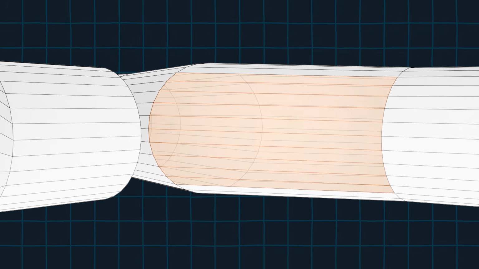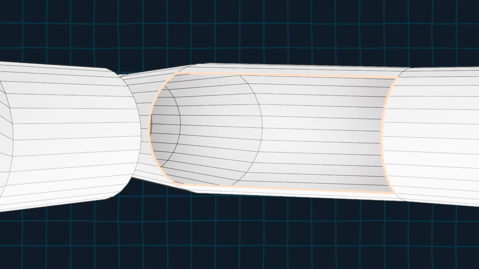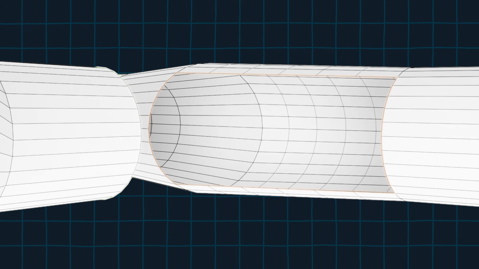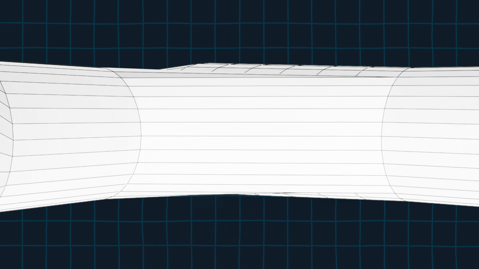Select these faces and delete them. Currently, this edge has 22 vertices and the circle has 32. In order to be able to connect them smoothly, we need the edges to have the same amount of vertices. To do that, we will add 5 edge loops here. Now we can select these loops and bridge them together.